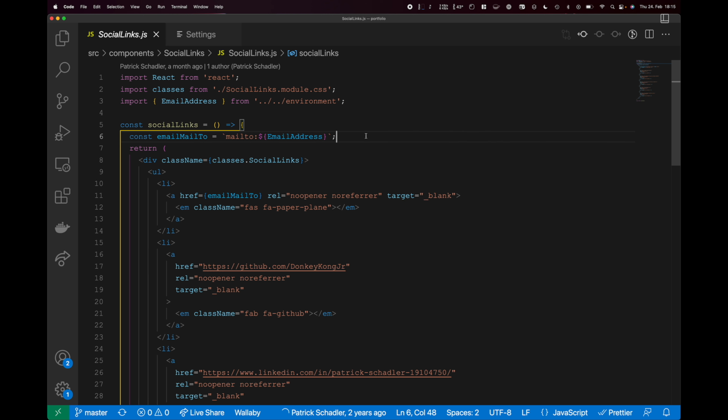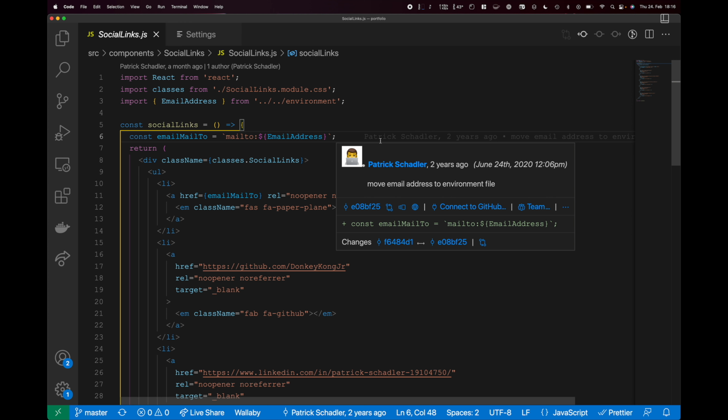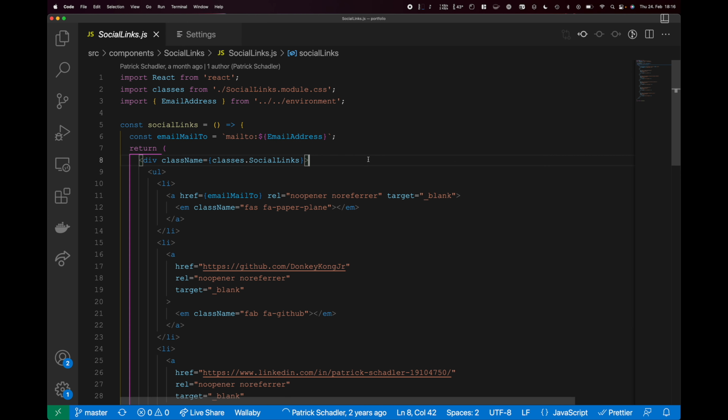If you click on any line of your source code which is under source control with Git, you see in the editor when the last edit was made. In this case, 2 years ago. You see the exact timestamp. You see the Git message, which in this case is "move email address to the environment file." And you see the changes, right? But that's not all. You see these messages for every single line which is under source control.